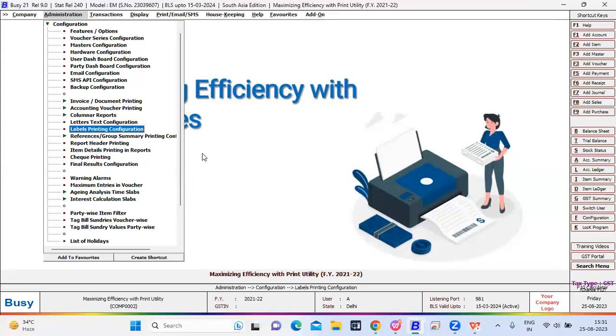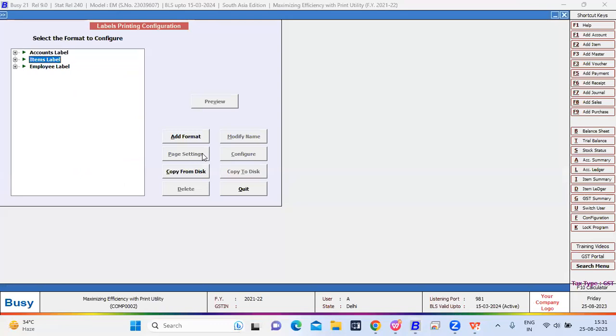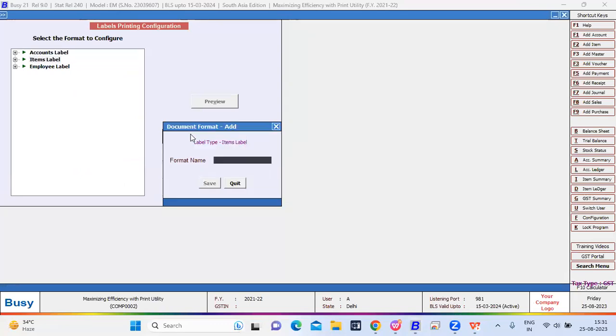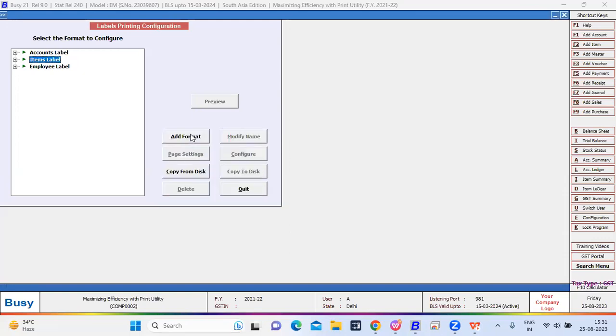After clicking on label printing configuration, it will show you item label. You can click on add format as item. I define the format name as item and I save it. When I click on the item label, it will show you all the format names which I already configured. I already configured the format as new. Right now, I configured the format name as item. So I can configure it.